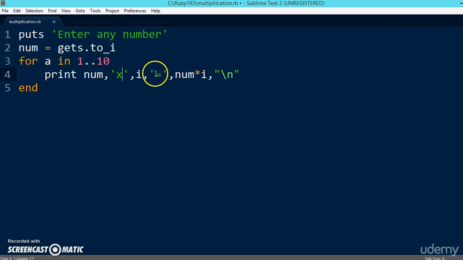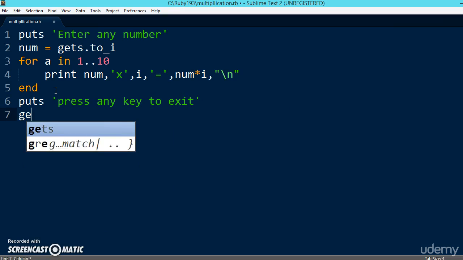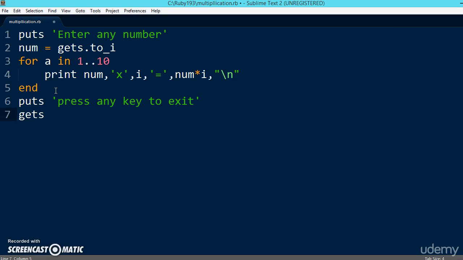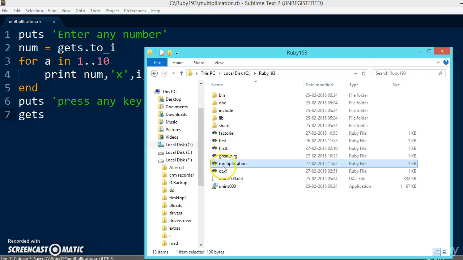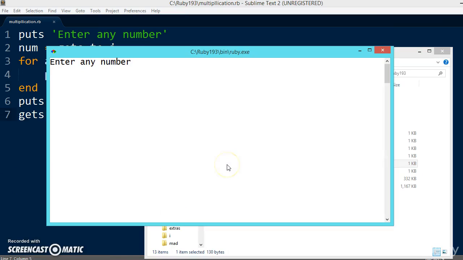Once we see the output, we will make the changes according to our requirement. Because we are writing it, press any key to exit, and gets. Save it with Ctrl S, and open the file. Enter any number, 5.